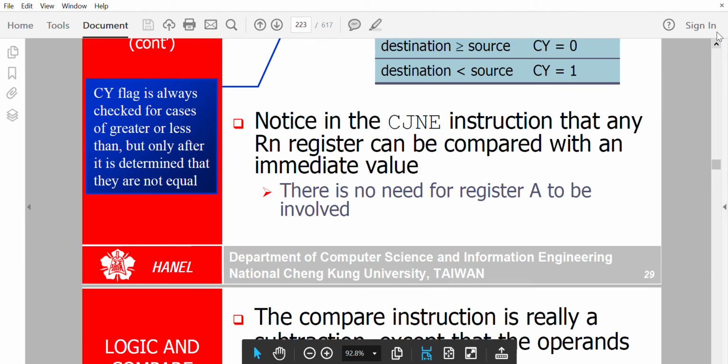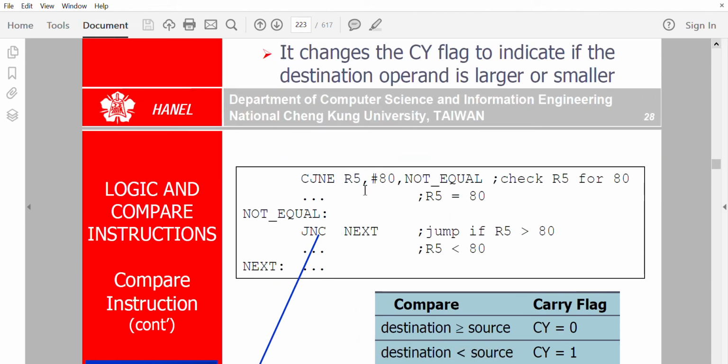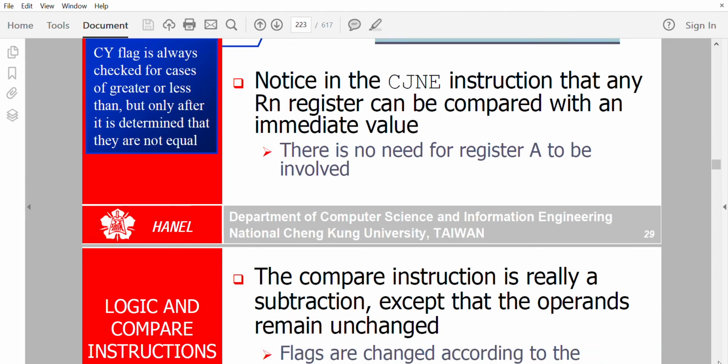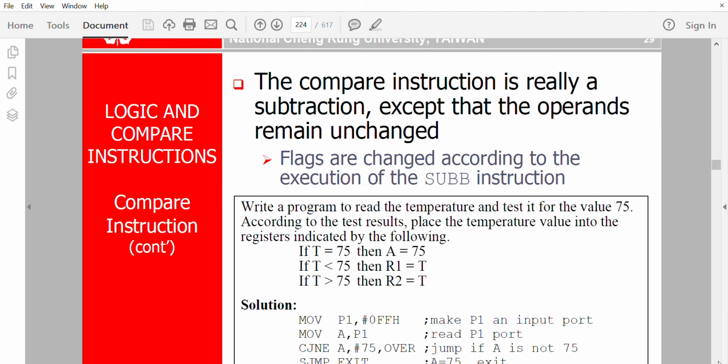So in CJNE, you can use a register. You needn't use an accumulator. In many of the cases, the destination should be the accumulator, but in CJNE, the destination needn't be an accumulator. It can be a register, any register. Another compare, that is a compare instruction. So among logical instructions, we had ANL, ORL, XRL, and CPL is the complement. Then you have the compare instruction, CJNE.